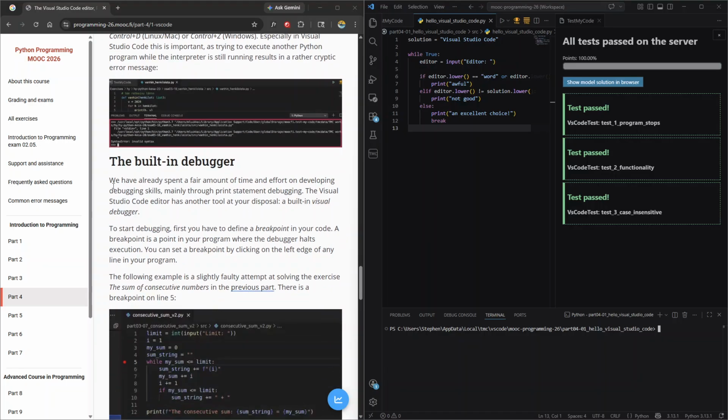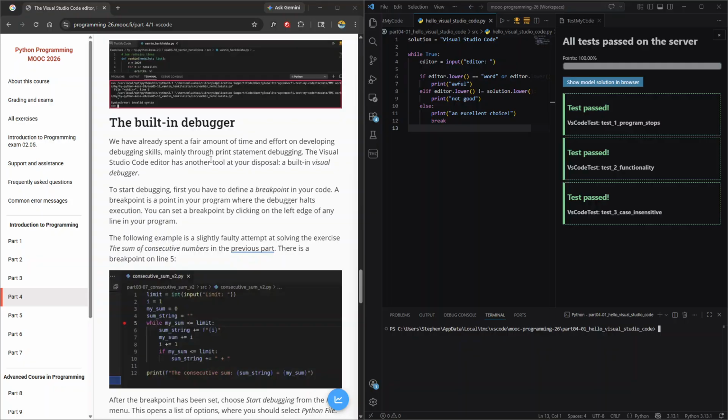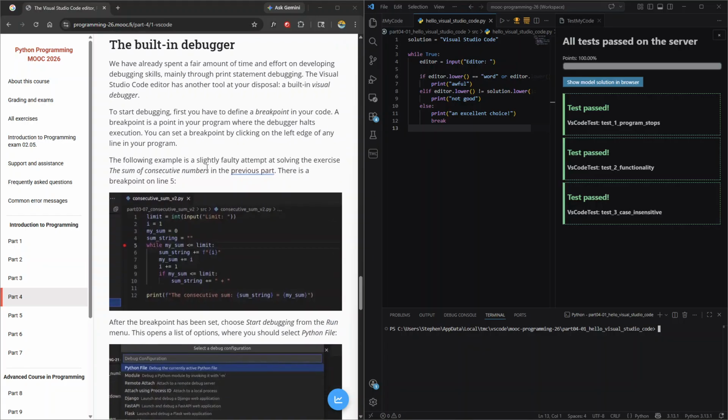Okay, the built-in debugger. We have already spent a fair amount of time and effort on developing debugging skills, mainly through print statement debugging. The Visual Studio Code editor has another tool at your disposal, a built-in visual debugger. To start debugging, first you have to define a breakpoint in your code. A breakpoint is a point in your program where the debugger halts execution. You can set a breakpoint by clicking on the left edge of any line in your program. The following example is a slightly faulty attempt at solving the exercise, the sum of consecutive numbers in the previous part. There is a breakpoint on line 5.